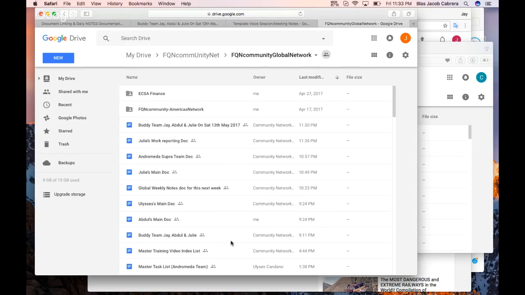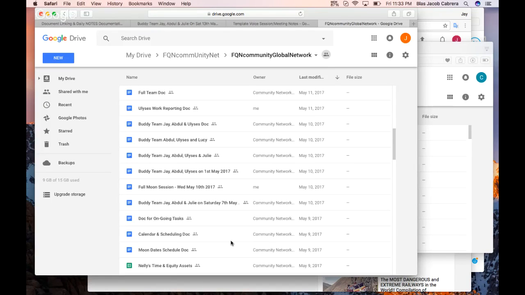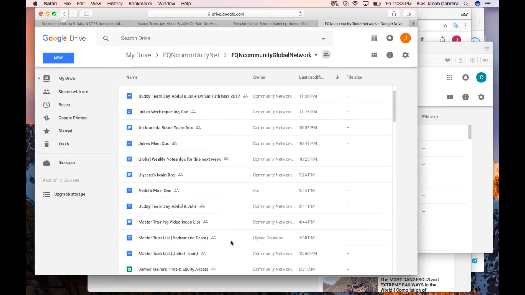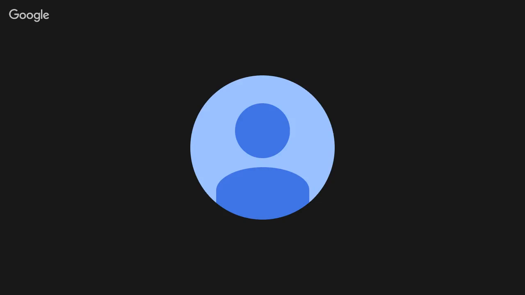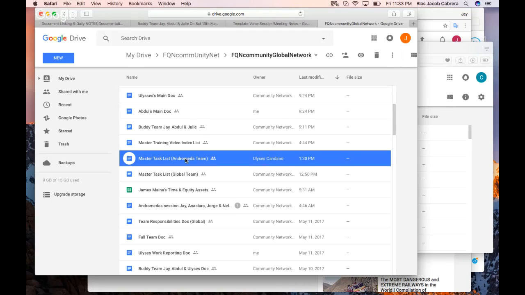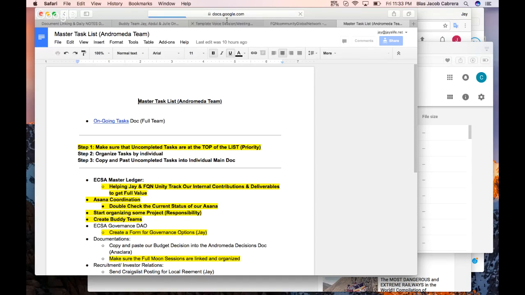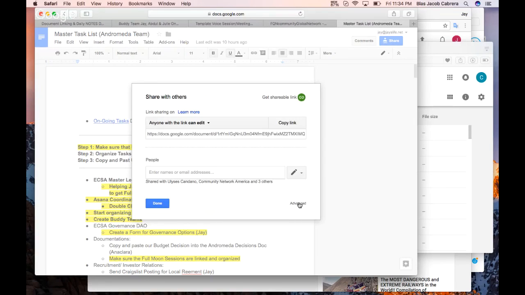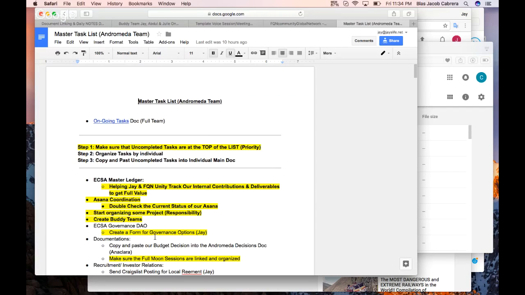And so let's double check which one it was. So this one here. So the Master Andromeda Team task list is owned by Ulysses. And you can double check that here by seeing that the owner is Ulysses.